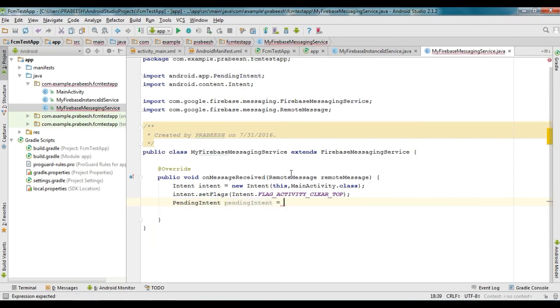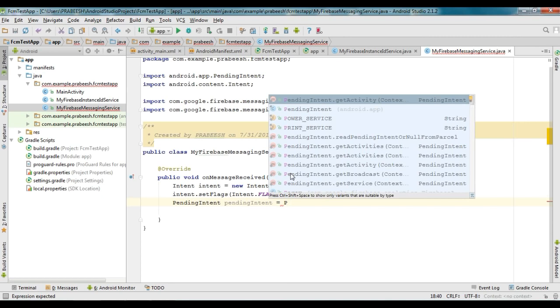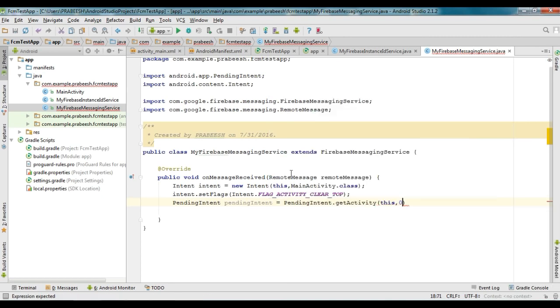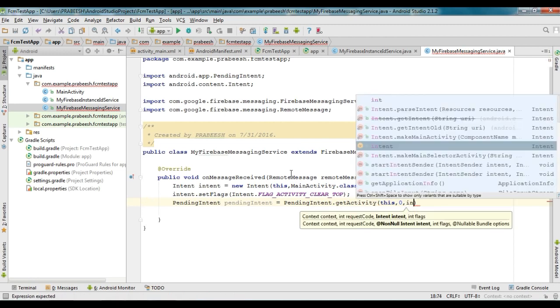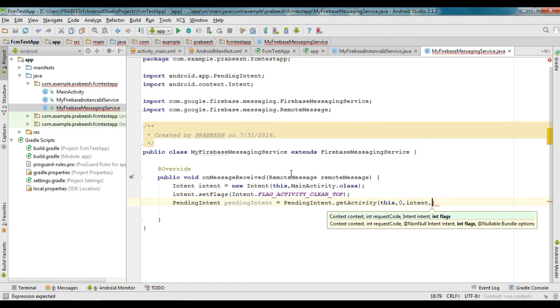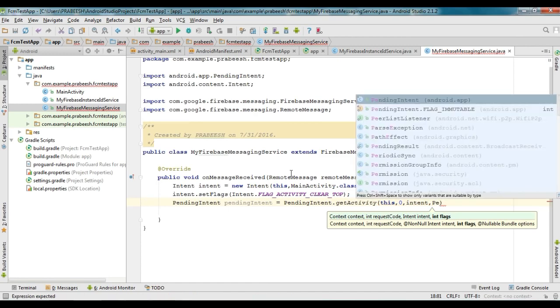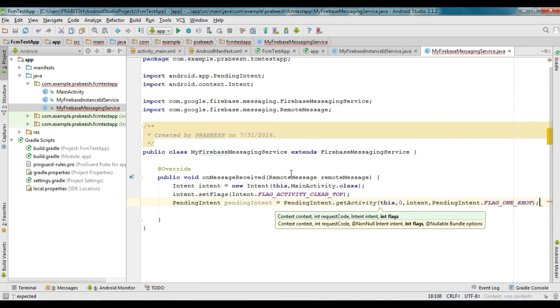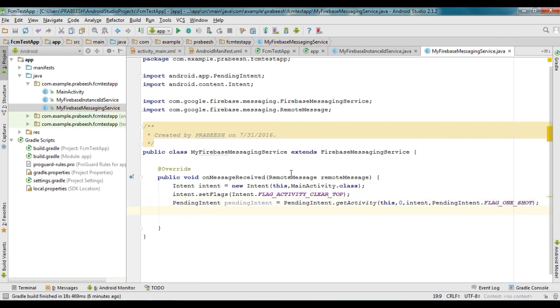PendingIntent.getActivity, this. Now specify the request code. Now specify the target intent. Now specify some flag, PendingIntent.FLAG_ONE_SHOT. This flag will ensure that this pending intent is used only once.